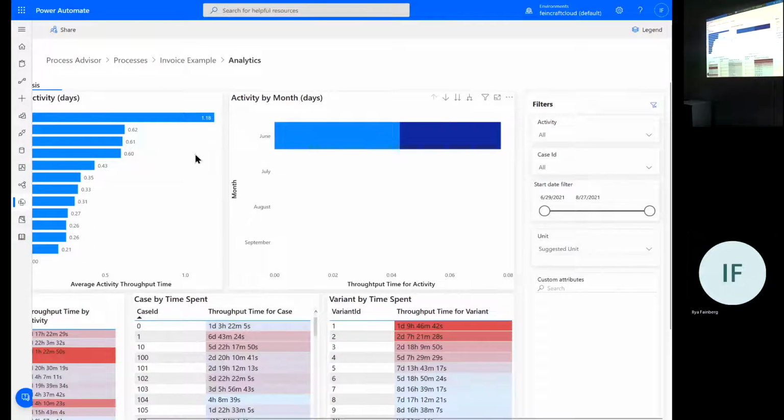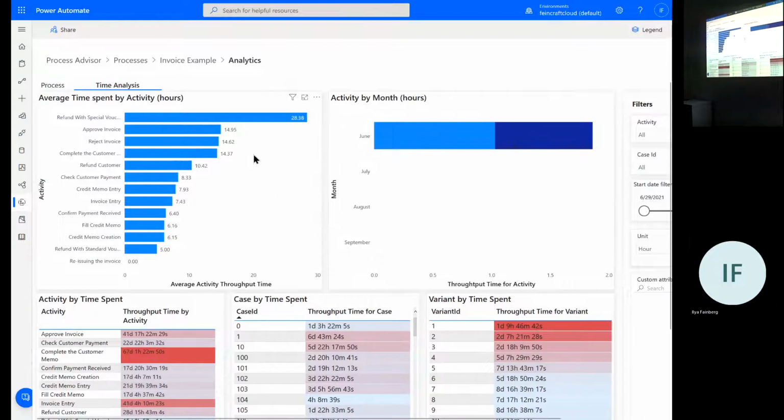Also, just for convenience, I can change the unit from days to hours. An easier way to look at the data. So I can see that it usually takes more than a day to execute that step. That means I need to hunt down that step and understand why it takes so long, why it is only one branch, and how I can get rid of that step or at least make it much more efficient.